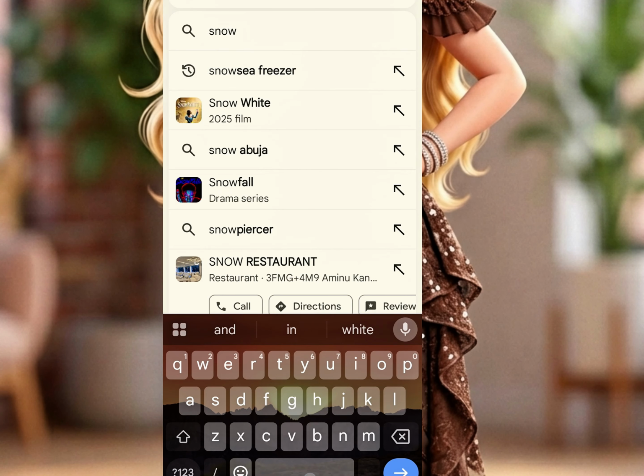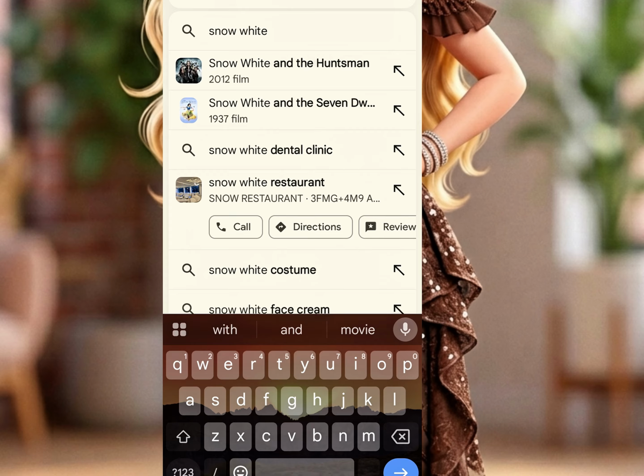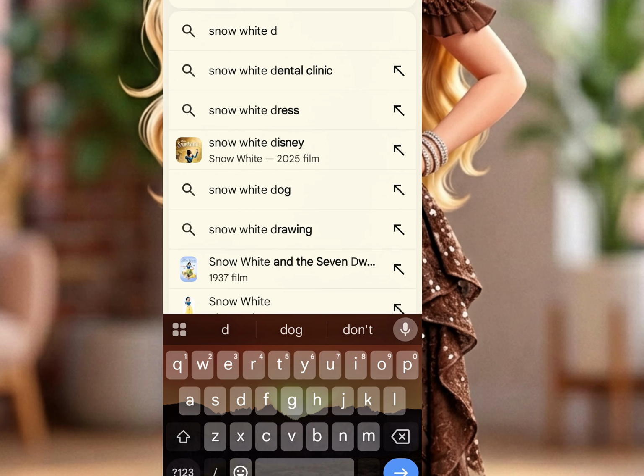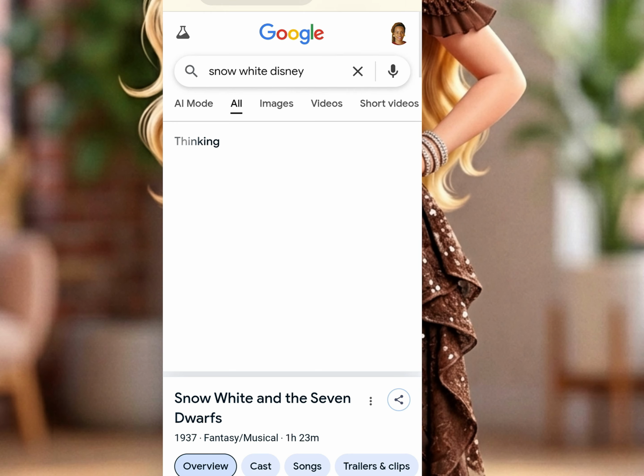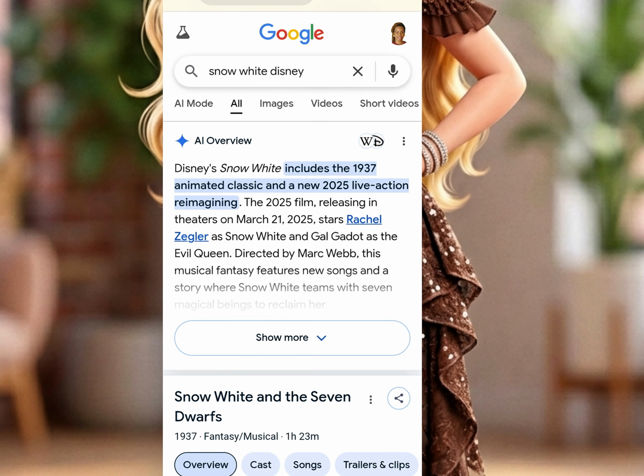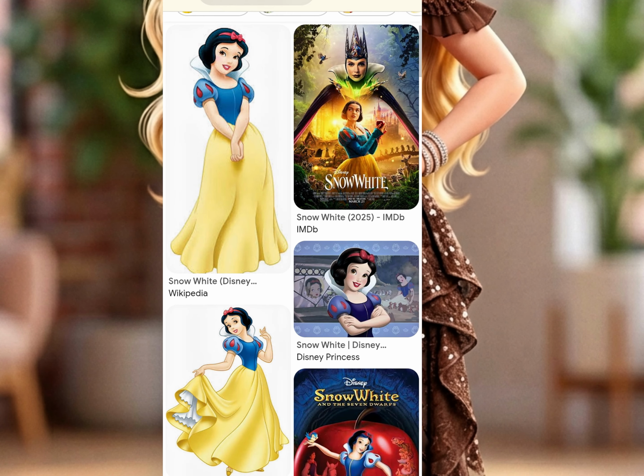The first thing is to look for the AI character you want to create. Go to your browser and search for the AI character, whichever Disney character you want, because that's the place you're going to get the base. Once you have gotten the character, make sure to save it.